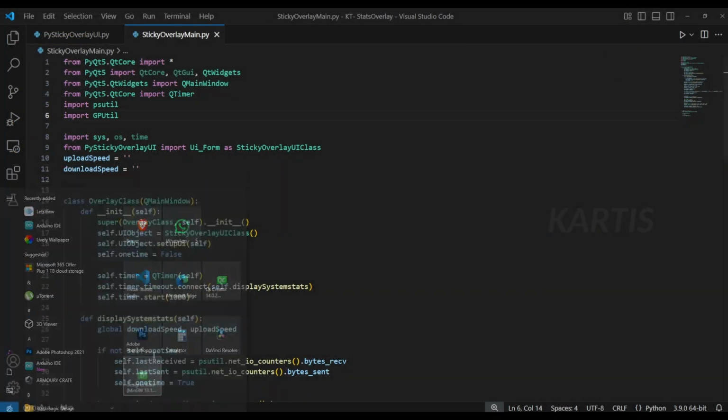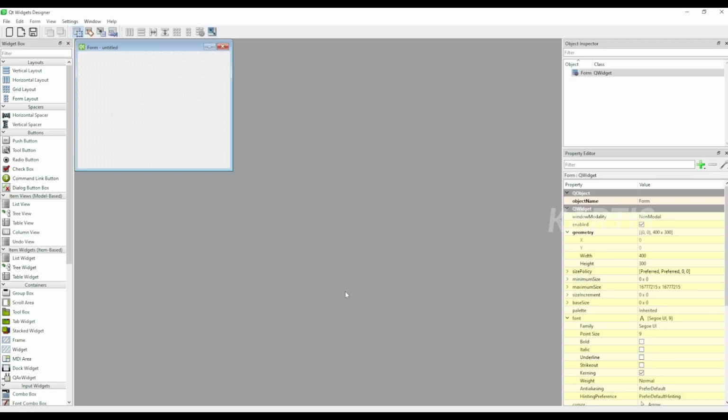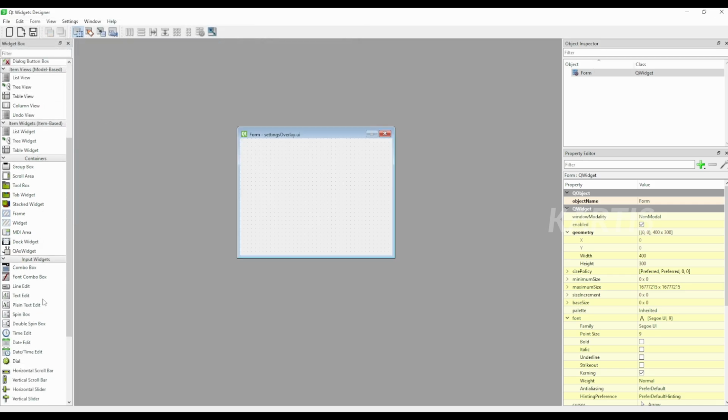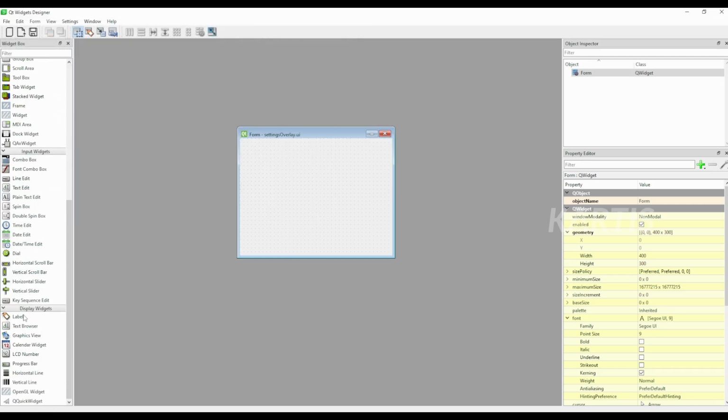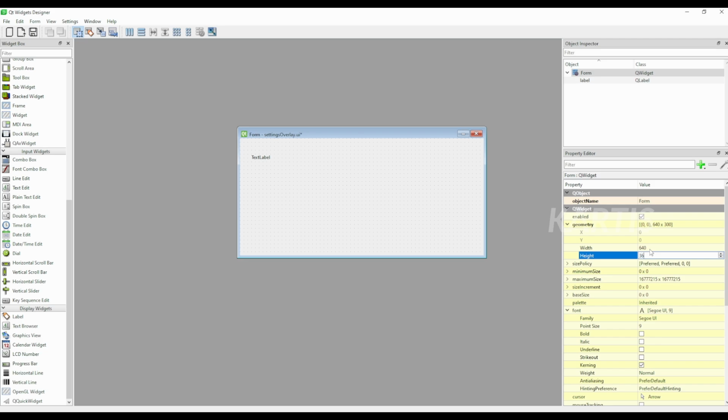Go open our designer, then we click new. Let's go with the widget. Okay, let's create. Let's save this in our default KT overlay settings overlay. Okay, so now we're gonna take a QLabel for the background. We go with the label. And firstly, we resize this window to, let's say, 640, 360.